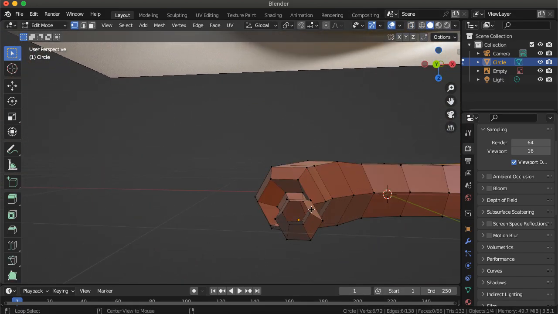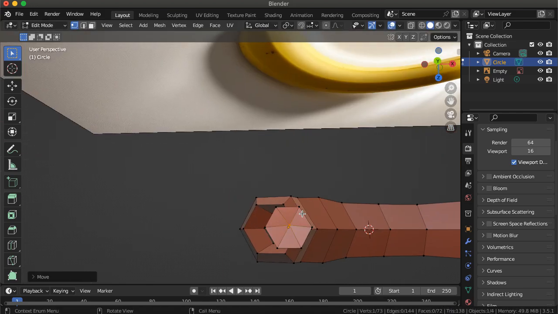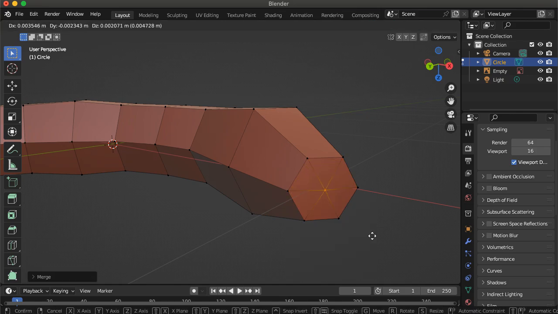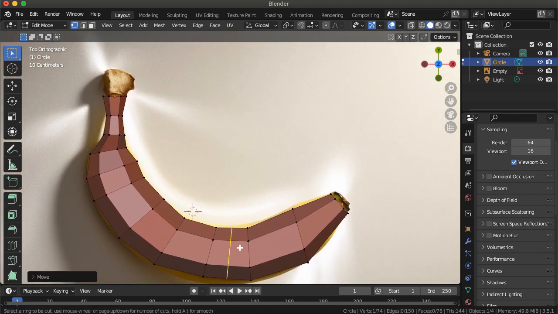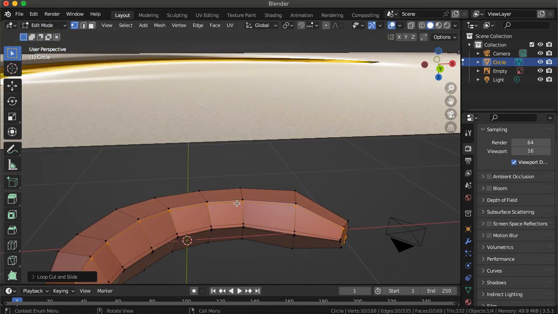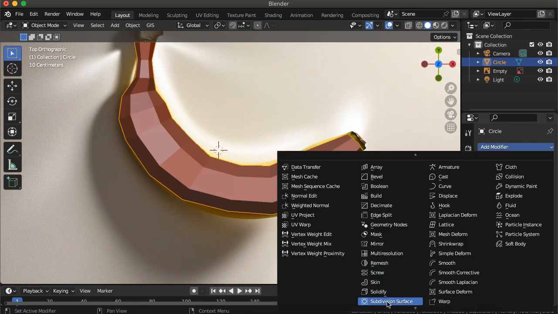With the main shape of the banana ready, it's time to close the ends. I switched to the top and bottom edges, selected all the vertices, and used E to extrude them toward the center. After a few tweaks to align everything nicely, the banana now has properly closed ends, making it look like, well, a banana.